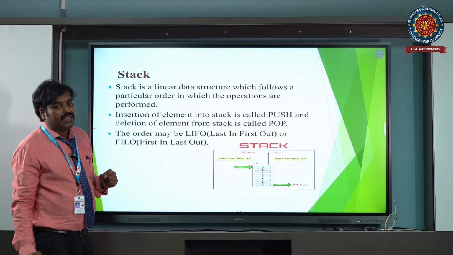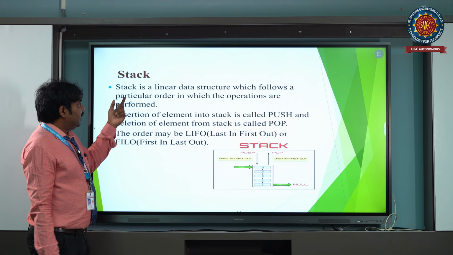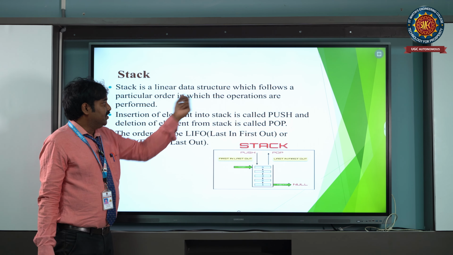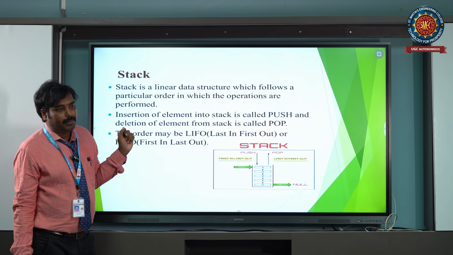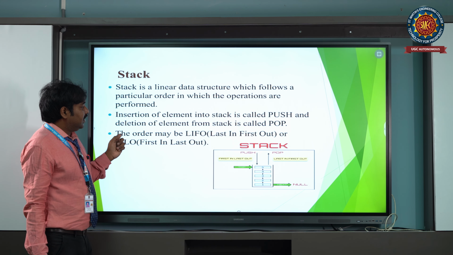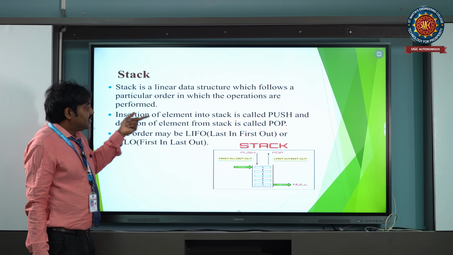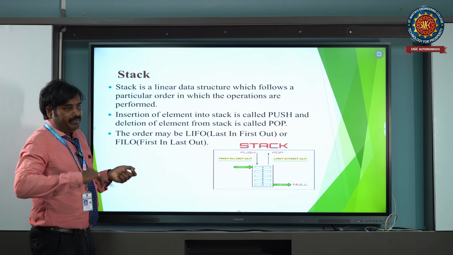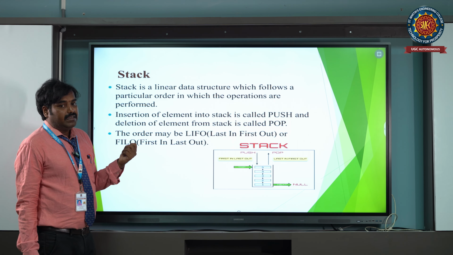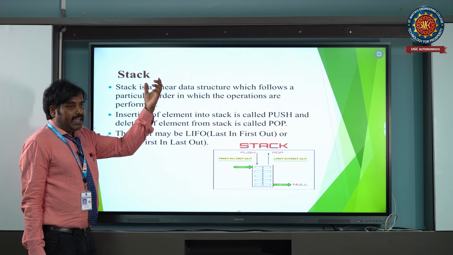Next is the stack. A stack is a linear data structure which follows a particular order in which the operations are performed. The insertion of an element into the stack is called push. When we insert an element, it is like putting it in a container.